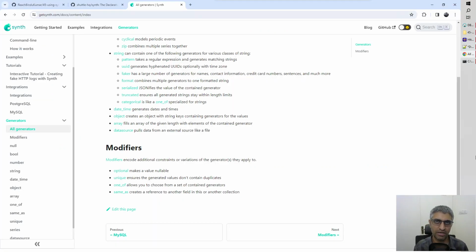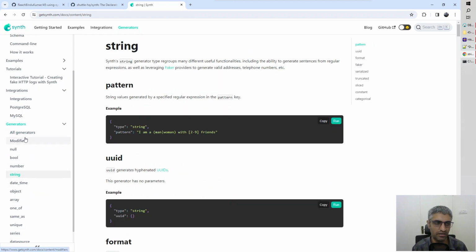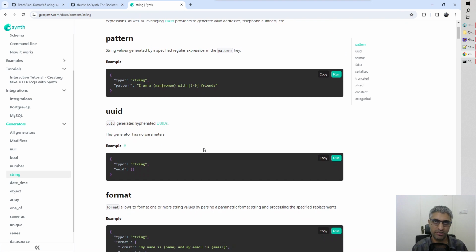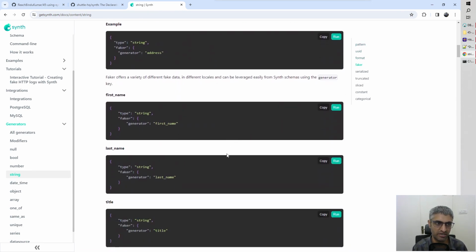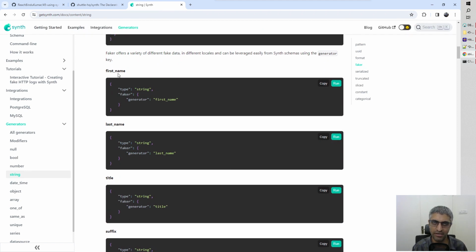So those were all the commands that I wanted to show you. Now a quick look at their documentation. They have some really good documentation. It's very easy to follow. So I would highly recommend that you go through their documentation page. And in their documentation page, if you click on the string under generators, you will see details about all the different kinds of generators that it supports and how you can use them. So you can already recognize the first name, last name, and a few others that we used in this video.